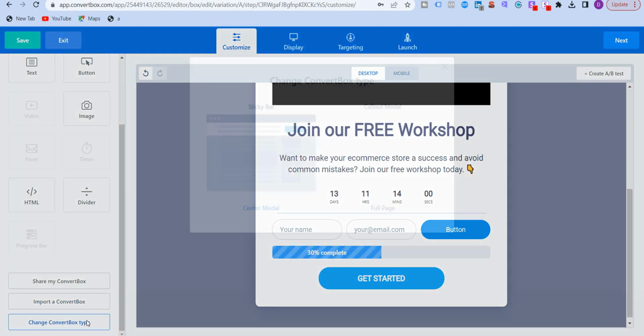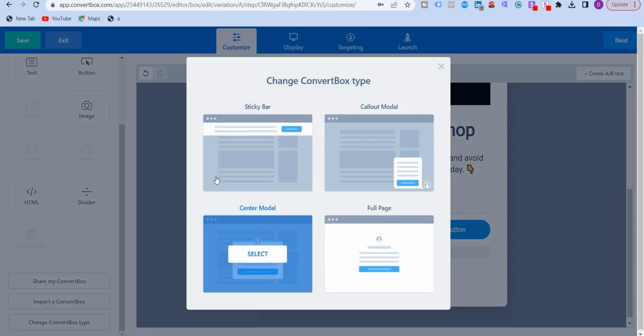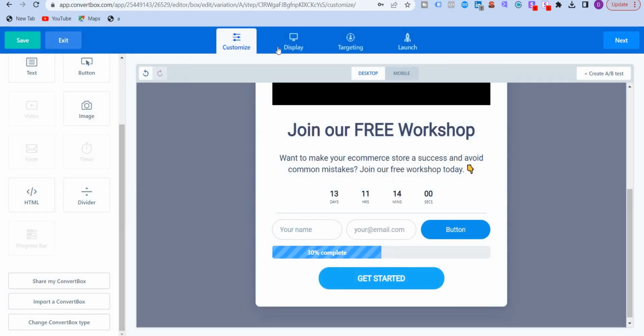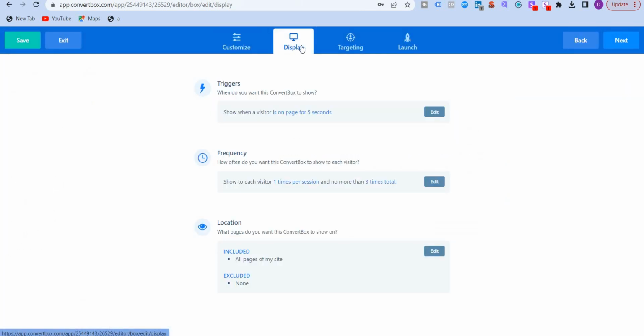You don't need to go back. So if I come here, then the other ConvertBox models come up. So the sticky bar is on the top, the callout model, the full page. So once you're done with this, you can go to display, and here is where you will set the triggers, the frequency and the location. So what is the trigger?